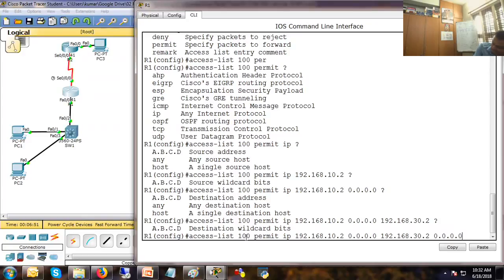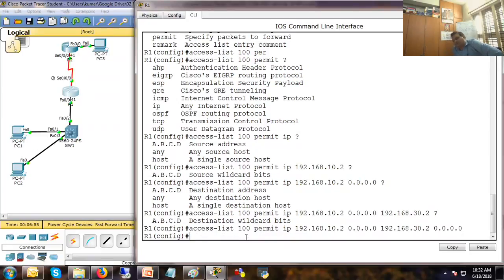Got the idea? Yes. Then go to the interface and give ip access-group 100 in or out. What does it actually do? It's a group of lists, not one. You are creating a group of lists, not one list. Access group. So not one list.